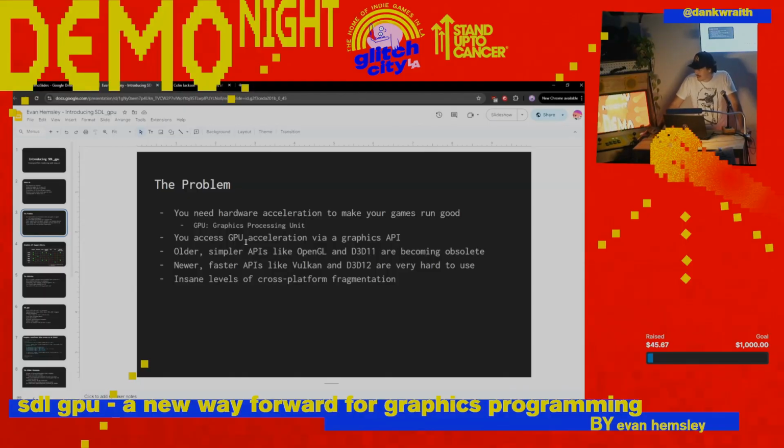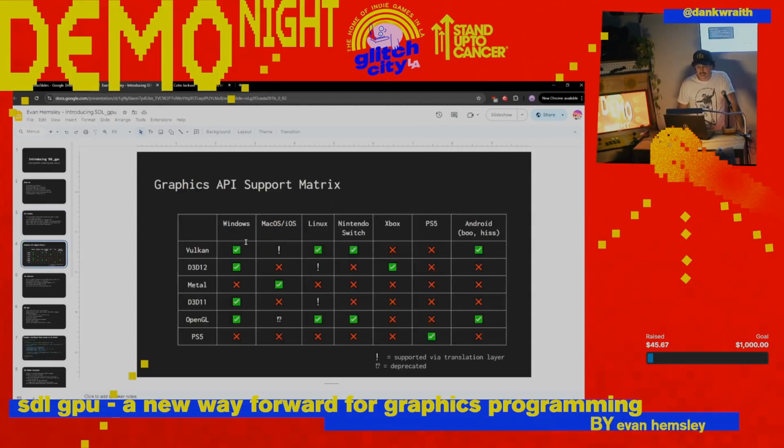The older and simpler ones, like OpenGL and D3D11, are becoming obsolete, and the newer, faster ones, like Vulkan and D3D12, are much more powerful, but very difficult to use. There's also crazy levels of cross-platform fragmentation. So if you want to write a renderer that runs on every platform, you're screwed. You need to support, at minimum, 4 different APIs. For older hardware, you probably want to support D3D11 or OpenGL. PS5's in its own weird world. So this is a huge challenge for game developers.